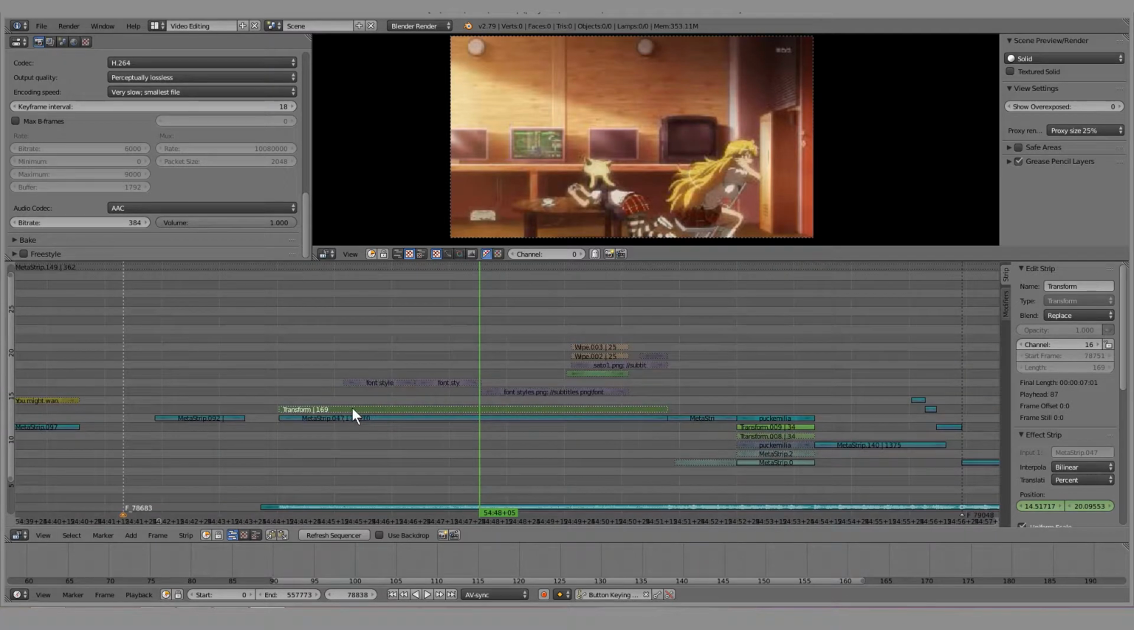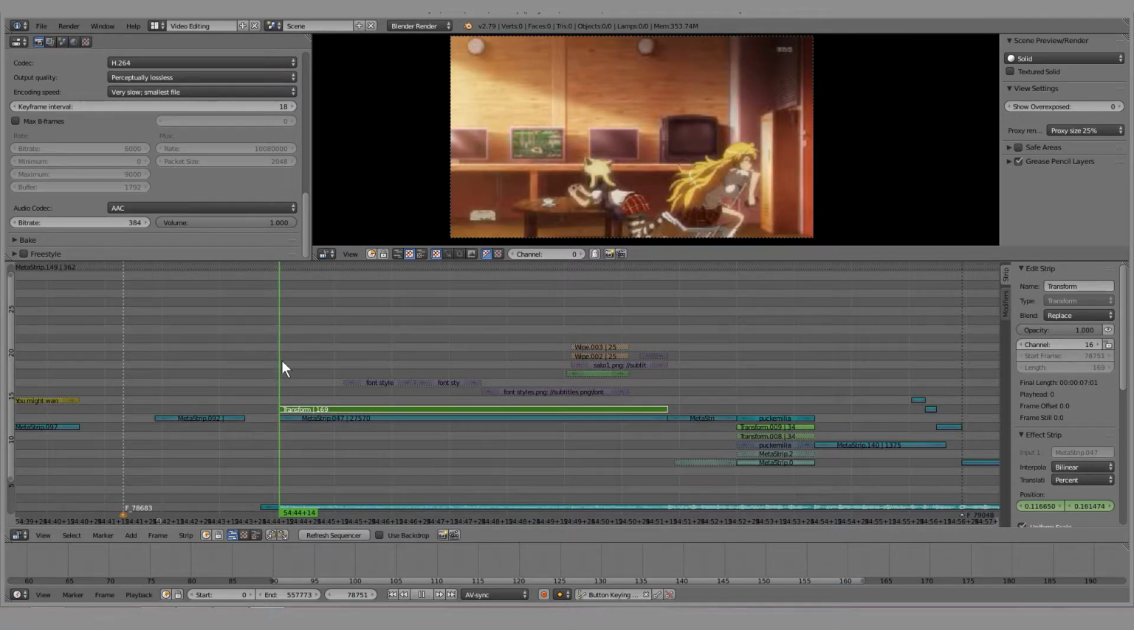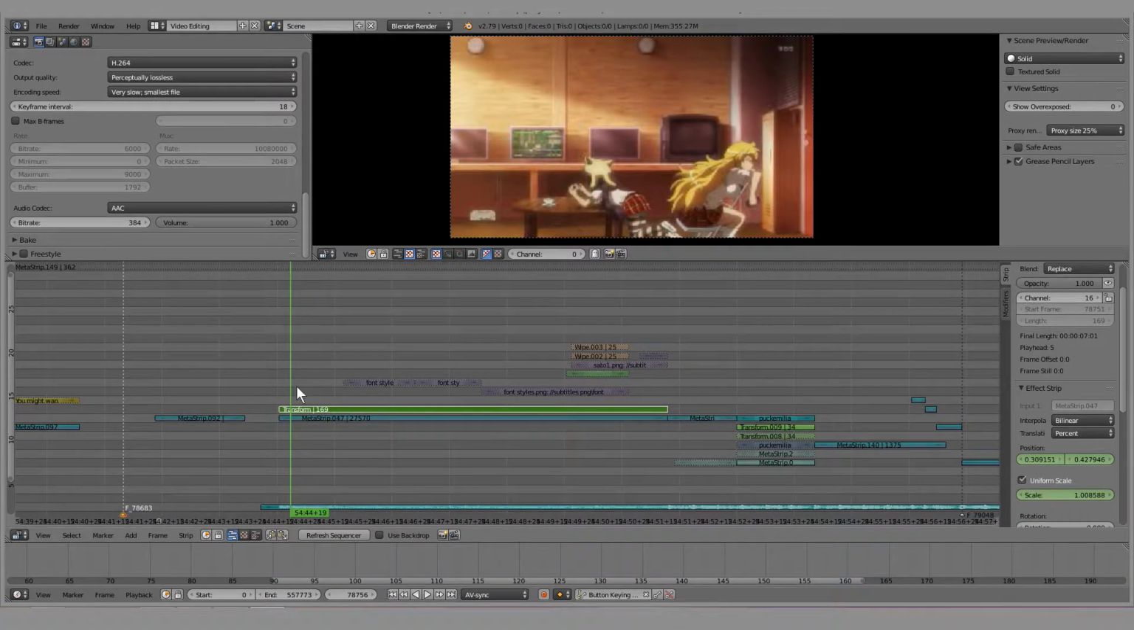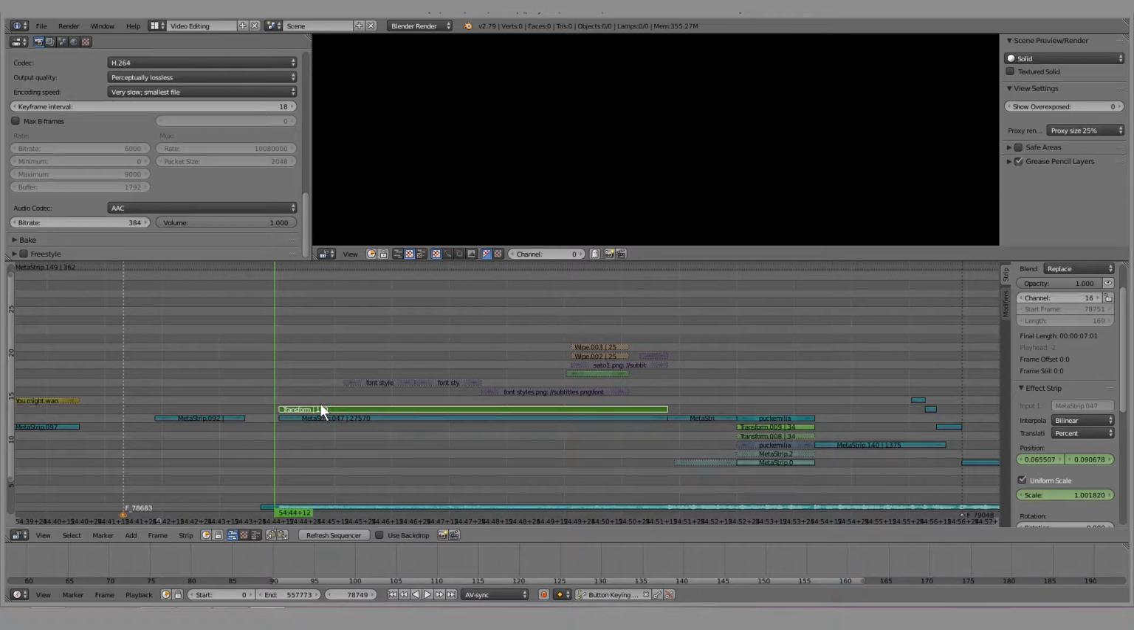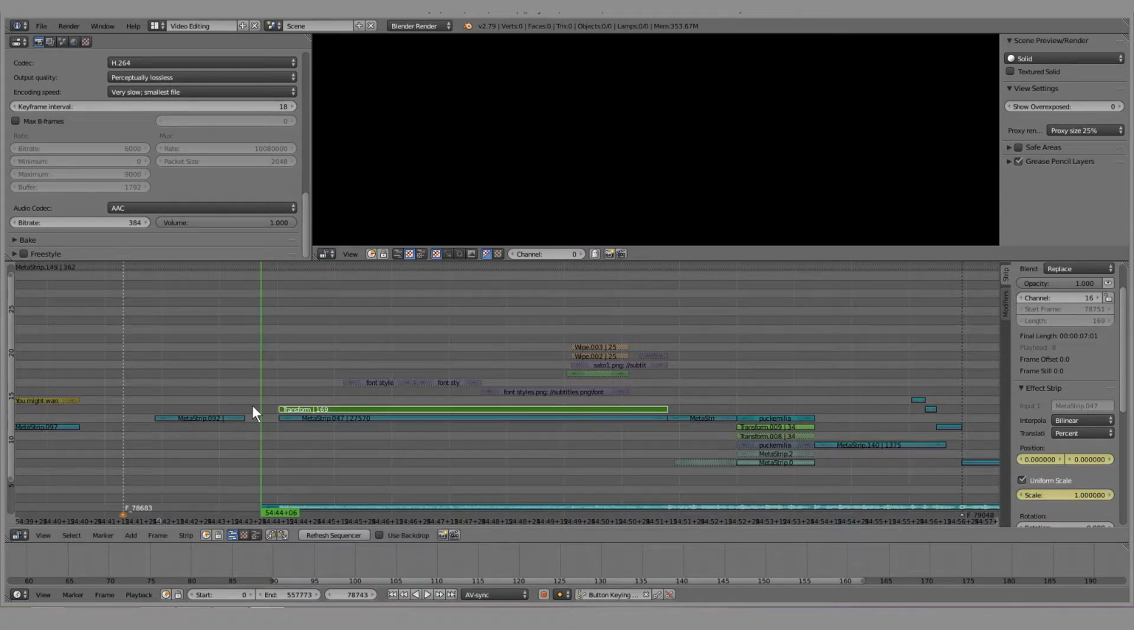Then we just add a transform layer to that. So I'm going to shift A, effect strip, transform, and we get this here. And we just apply keyframes to add a zoom. The original, I'm going to find that by going down here, having it highlighted, and jumping to the previous keyframe. And the first keyframe is over here.